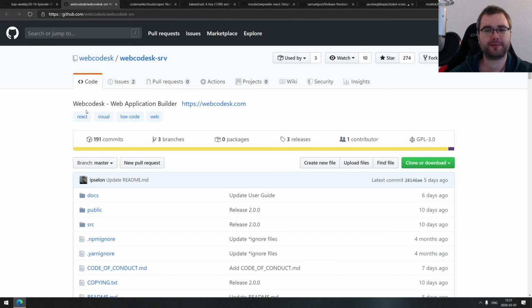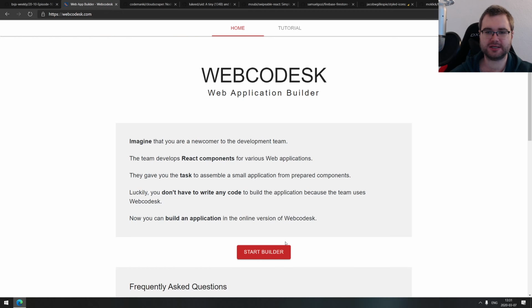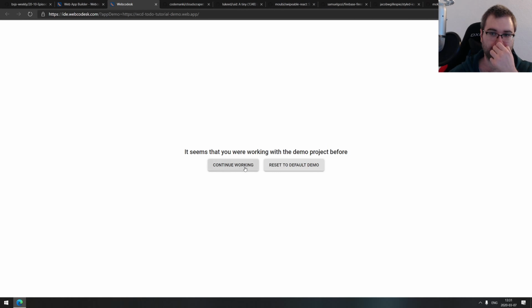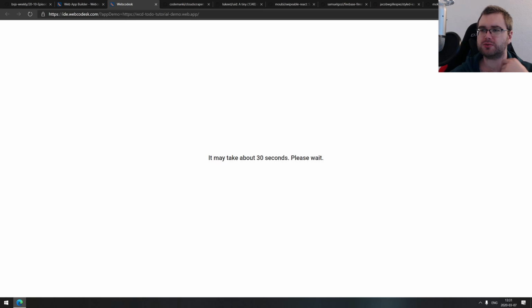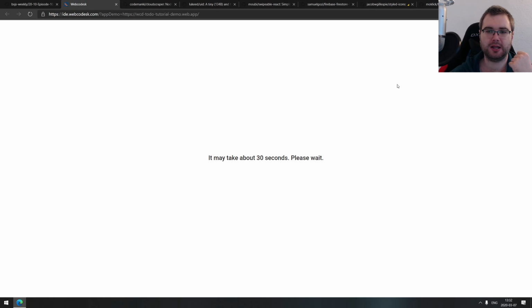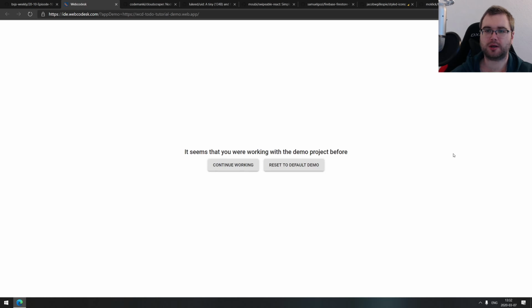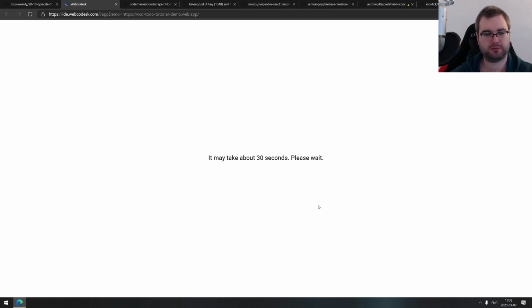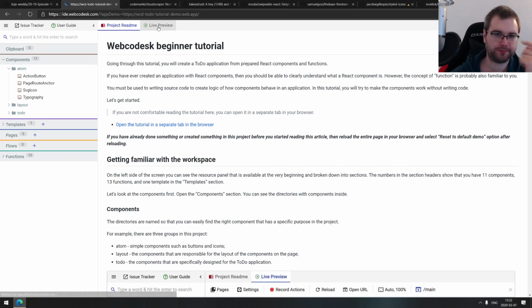All right, continuing, we got webcodesk. I'm not exactly sure how you read that. It's a web application builder that essentially allows you to reset to default demo. There we go. I think I have to permit my JavaScript here. Come on, just reset and show me my stuff. This is basically a what-you-see-is-what-you-get editor for, I believe, React components. Come on now, what's going on? Are you not happy with my ad block? Come on. I know you worked just a few seconds ago. There we go. Okay, so there's your live preview.